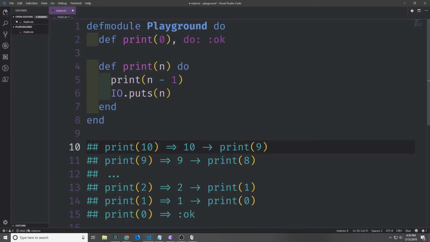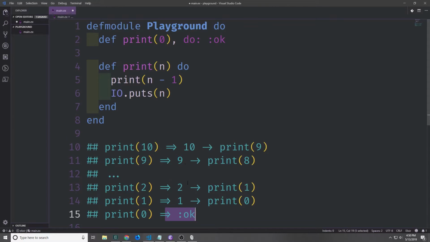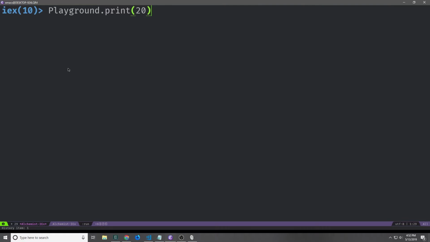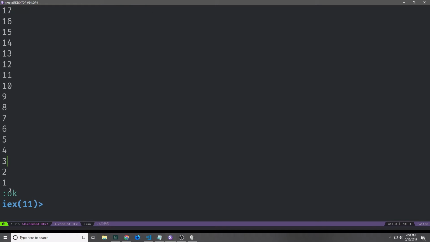We would get print of 10, it would print out 10, and then the recursive call would call print of 9, which would then print out 9, which would then call print of 8, and then this pattern would repeat until you get all the way down here to 0, where we would get back an atom. So we just say 10, 9, 8, 7, 6, etc., and then end with OK. Alright, so let's import this into our IEx terminal and then run it. And I'm going to run it with 20 inside of it. As you can see here, we get numbers from 20 all the way down to 1, and then we get back the atom of OK.